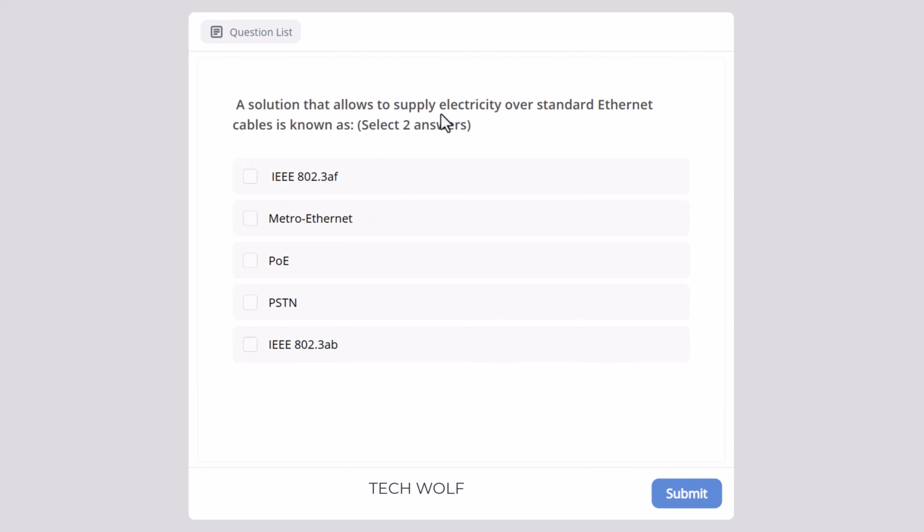A solution that allows to supply electricity over standard Ethernet cable is known as, and here we need to select two answers, IEEE 802.3af, Metro Ethernet, PoE, PSTN, IEEE 802.3ab. And this is one of those questions which will come up in CompTIA A+, and this is related to power over Ethernet. One correct answer is PoE as power over Ethernet, and you also need to know all standards of power over Ethernet. And one of the standards is IEEE 802.3af.